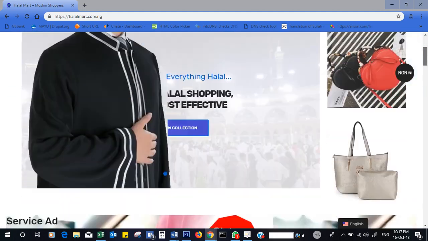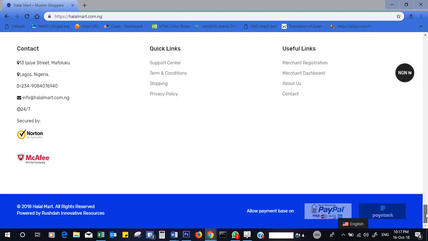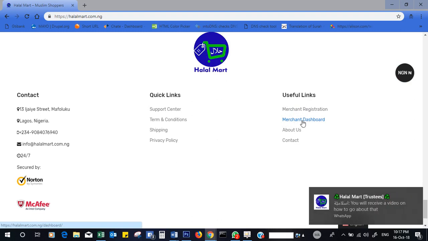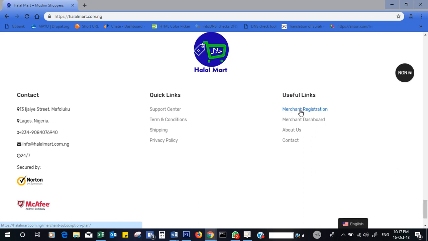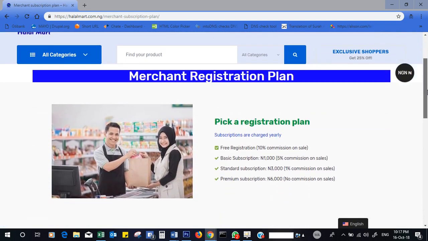Now, if you're a merchant and you want to register on the website, you will need to scroll down to the bottom of the page right here. Under the useful links, you have merchant dashboard. This is where you actually log into your dashboard as a merchant. And this is the registration link for merchant. You want to click this link and it brings you back to this page, the merchant registration page.